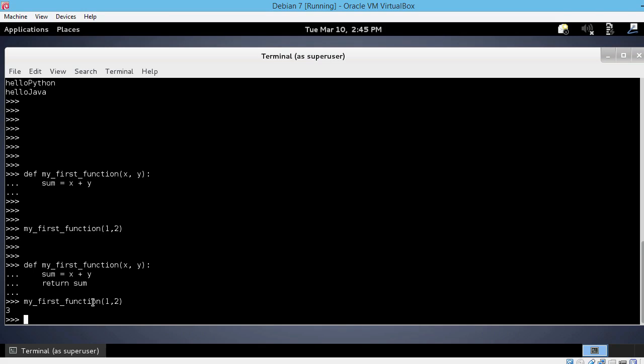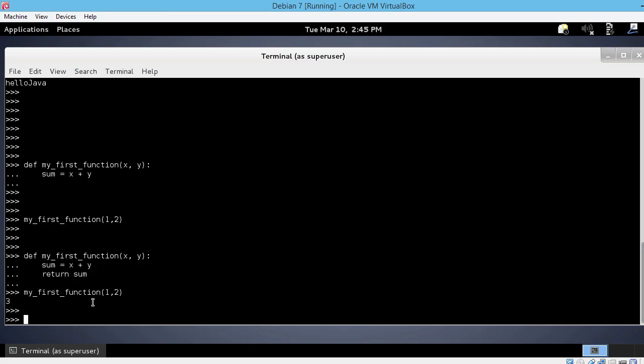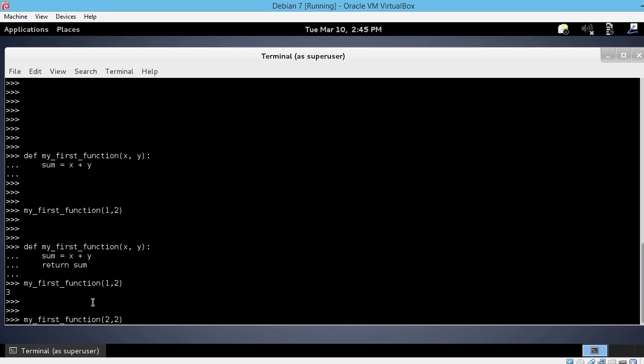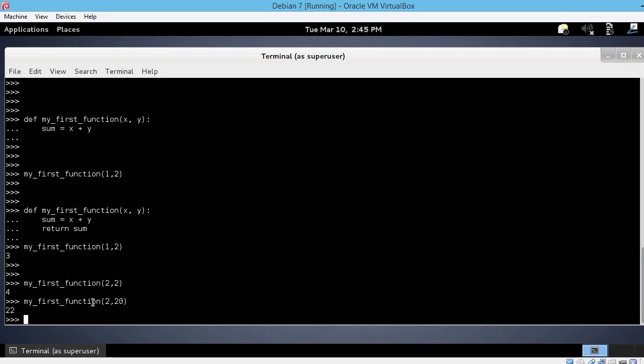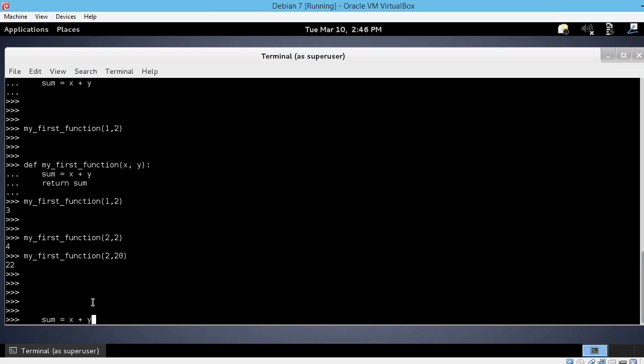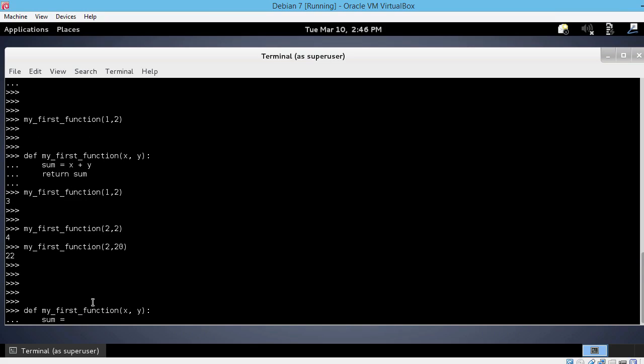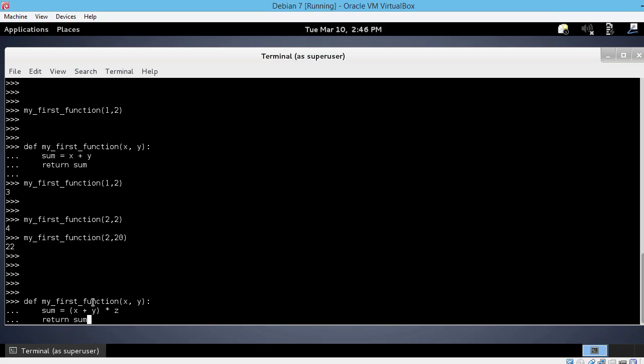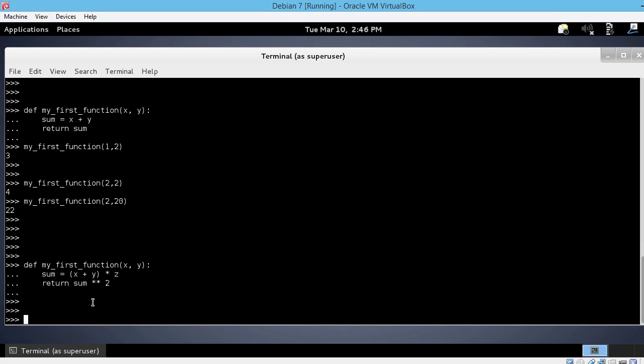Now we can just change the function and call it with any desired arguments. So let's say 2 and 2, let's say 2 and 20. Okay, now let's add another parameter, change the math expression and return the sum value, this time squared. So let's get back to the function. Let's say sum equals x plus y times z, and let's return sum to the power of 2. Okay, let's call the function now. Let's use 1, 2, and 3.